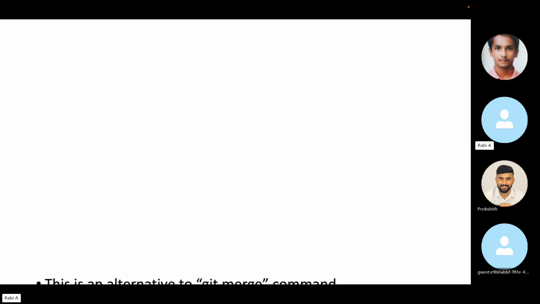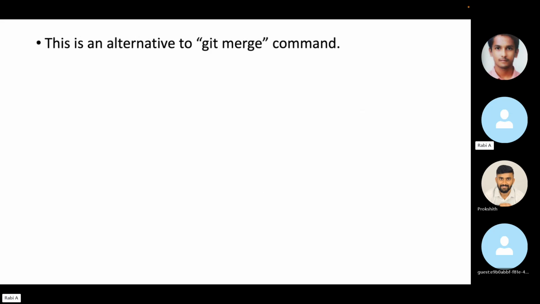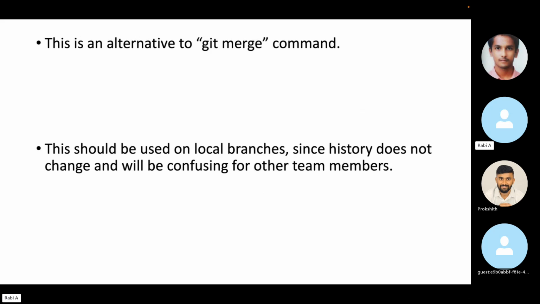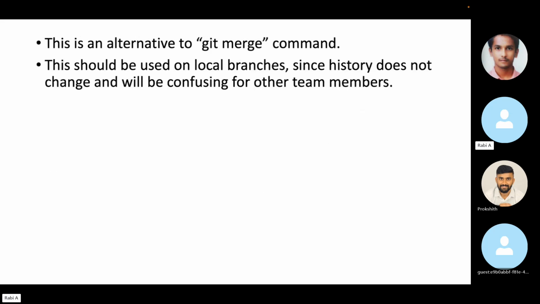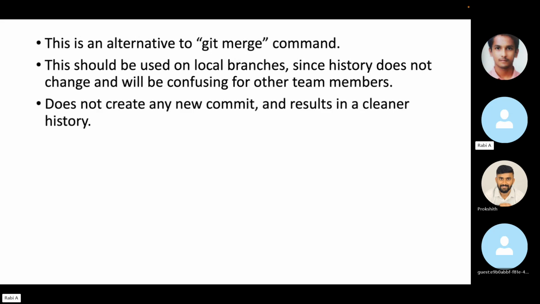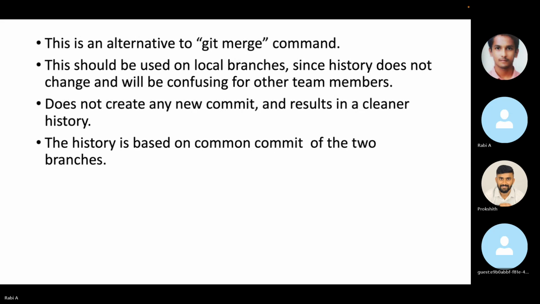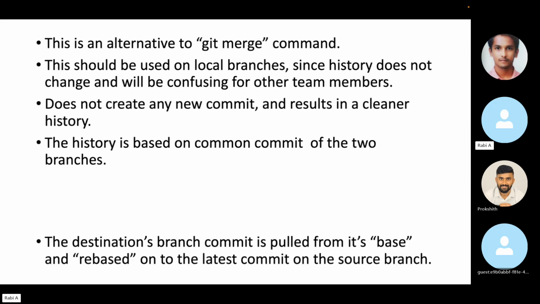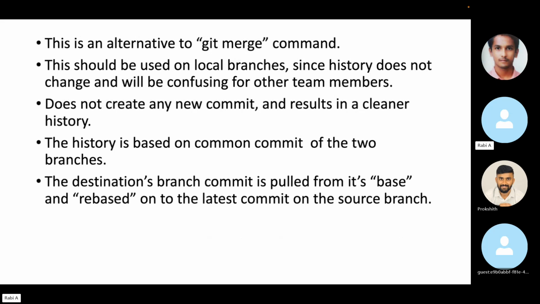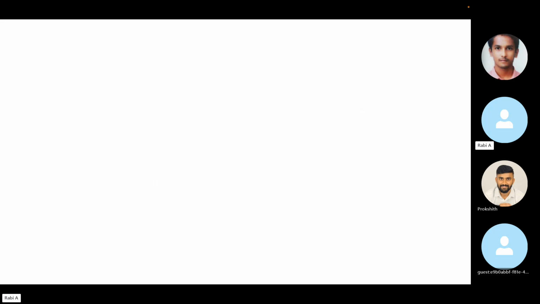And then you have the git rebase option. This is an alternative to your git merge command. It should be used on local branches only, since history does change and will be confusing for other team members. It does not create any new commit and results in a cleaner history. The history is based on the common commit of the two branches. The destination branch's commit is pulled from its base and rebased onto the latest commit on the source branch.